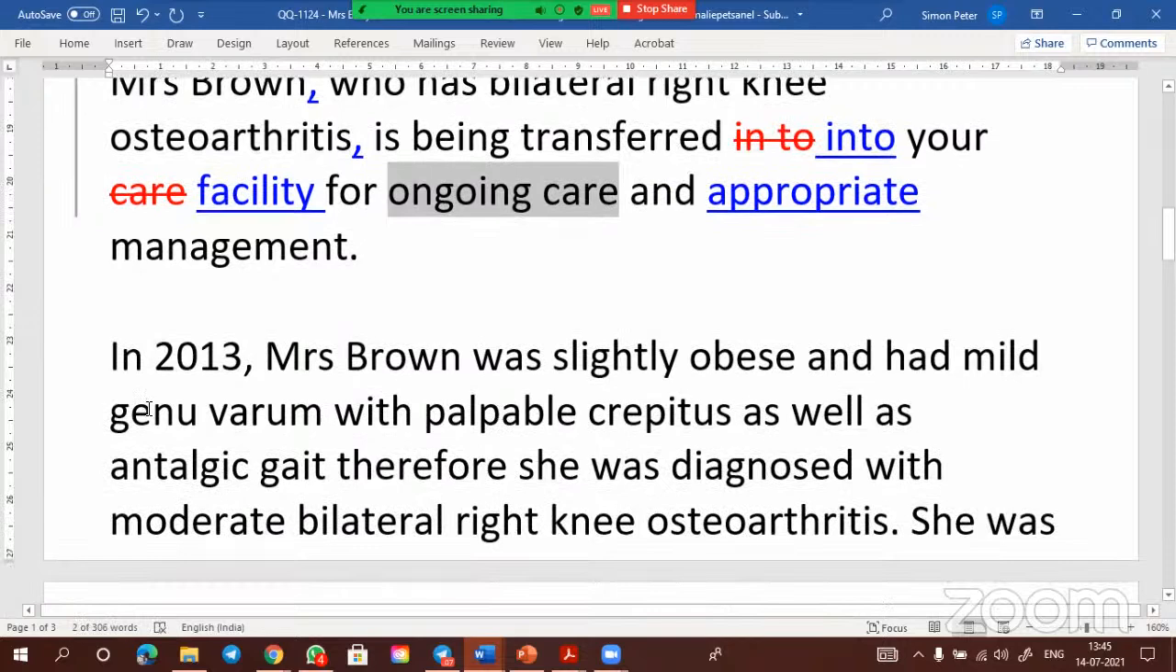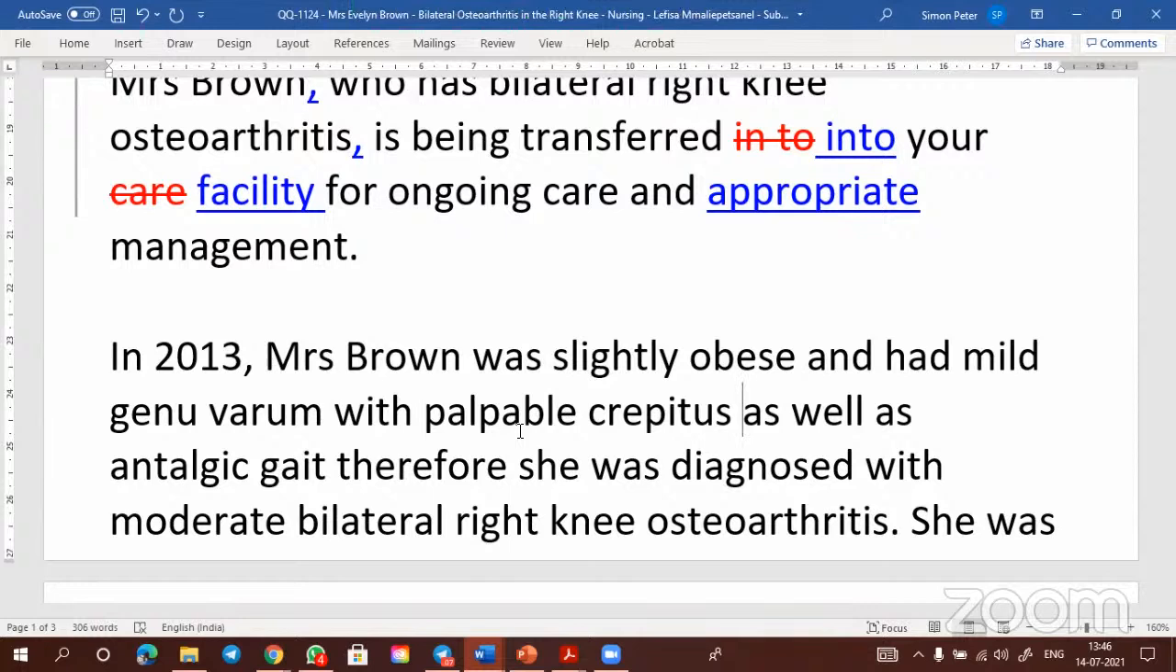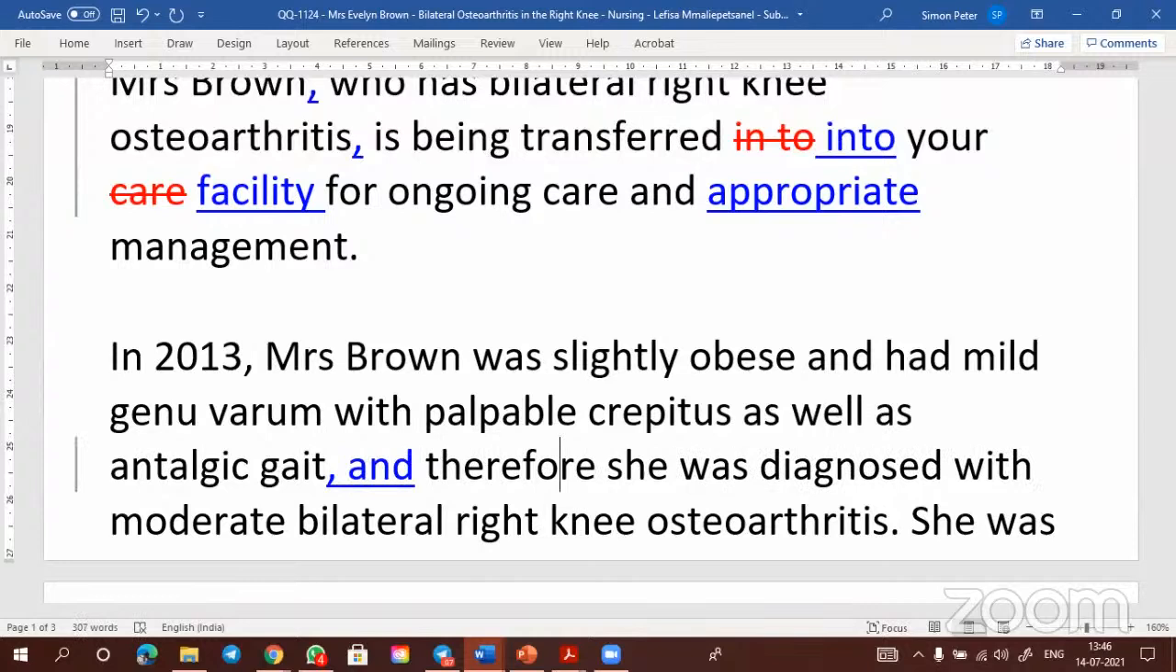In 2003, Mrs. Brown was slightly obese and had mild genu varum with palpable crepitus as well as antalgic gait. So you are joining these two sentences. Here you have to put a comma and say, and therefore, comma. Like this you have to write. Otherwise, put a full stop and write a capital letter, therefore.